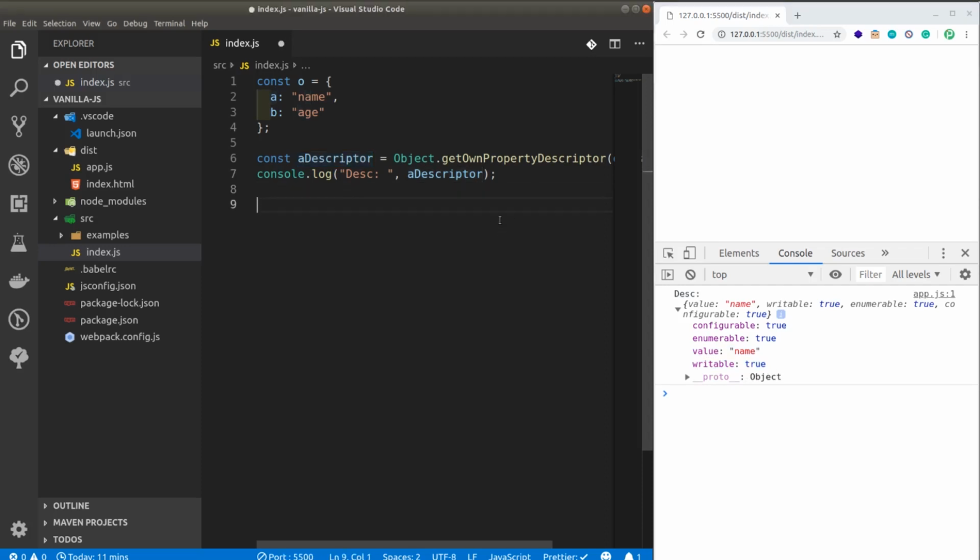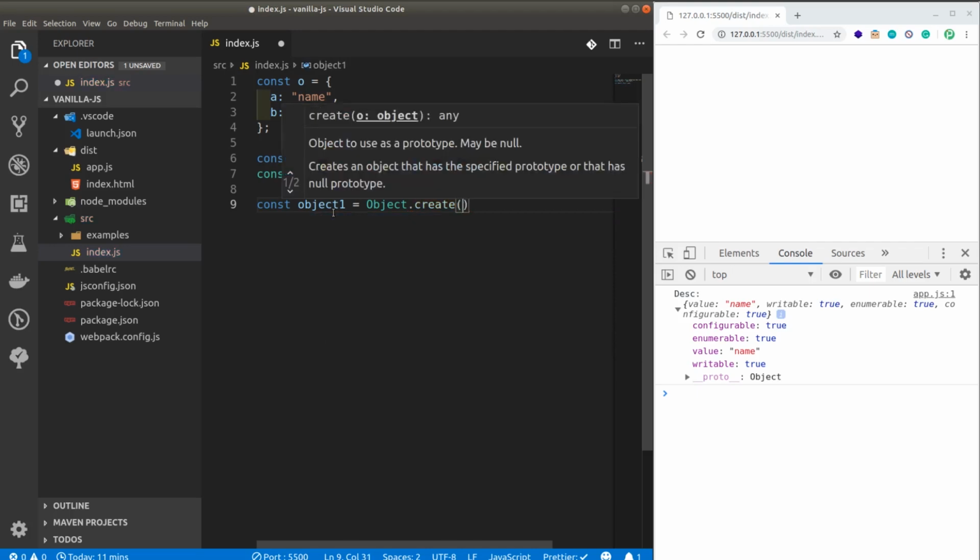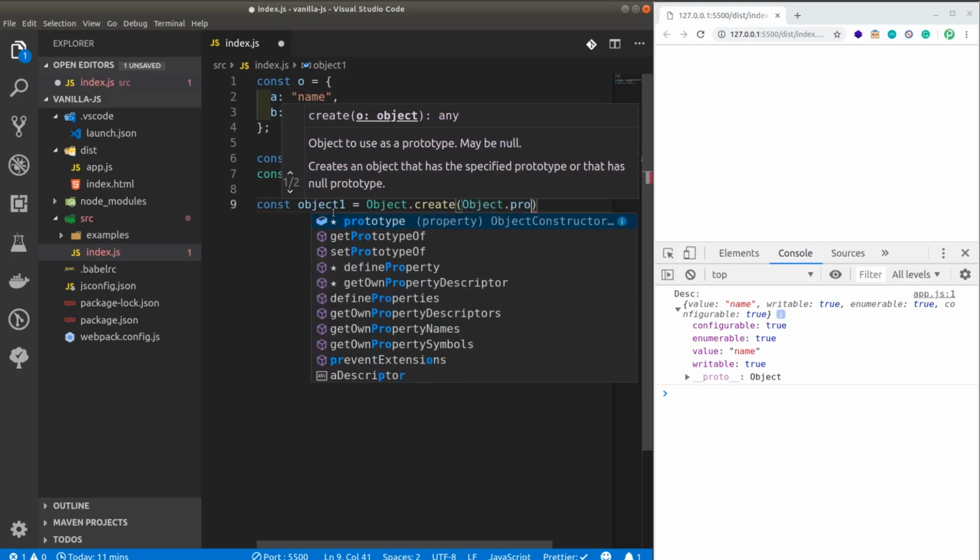Now let's say we want to create another property. We're going to get a new object reference, and we can create that using the Object.create method. I'm going to create object1 or something like that, and use Object.create, which actually takes the object's prototype. If you're familiar with prototypes and the prototype chain, you first provide the prototype it's going to inherit from, and I'm going to use the base prototype, Object.prototype.